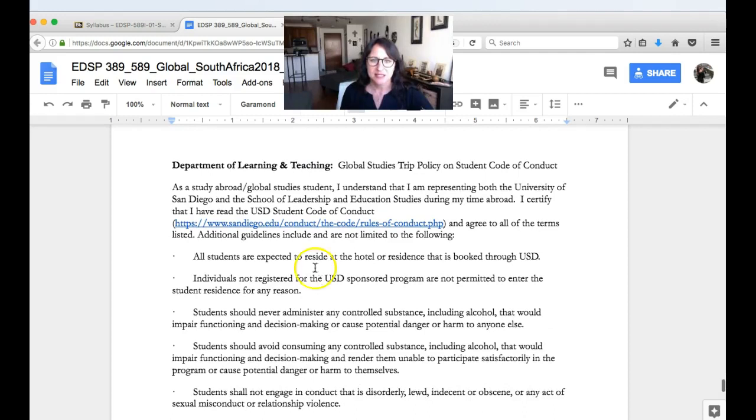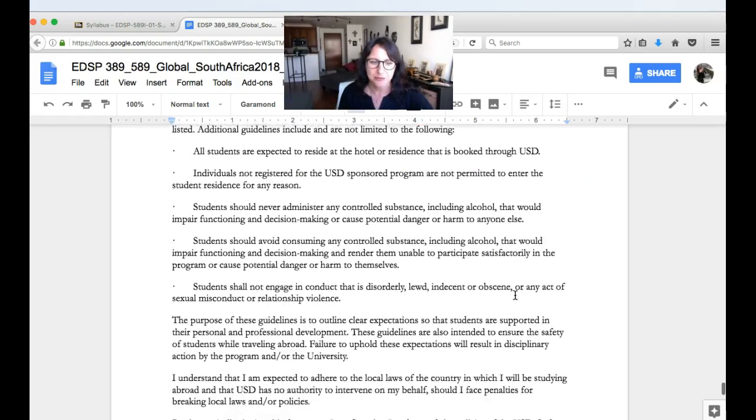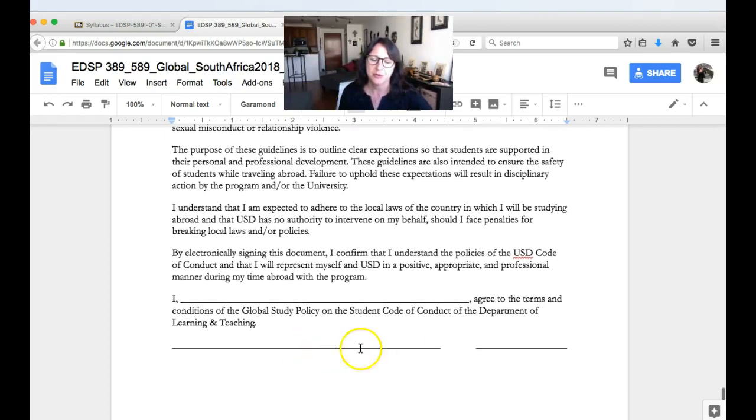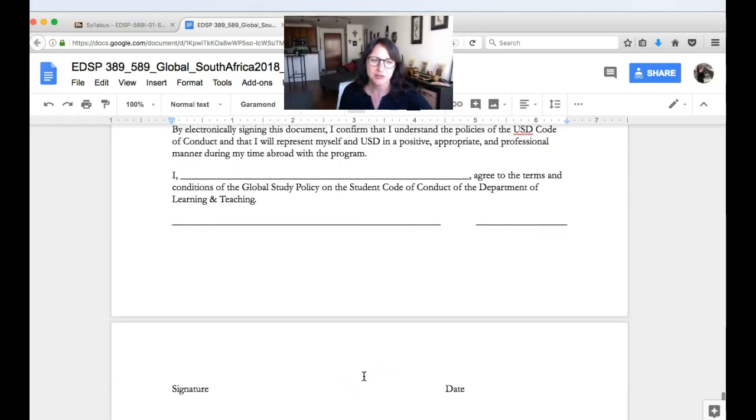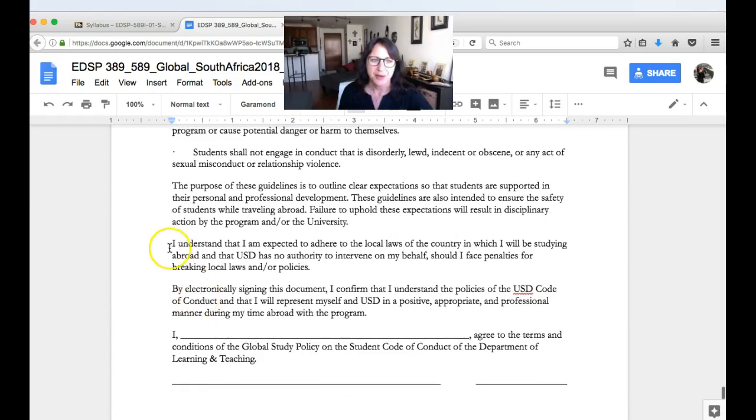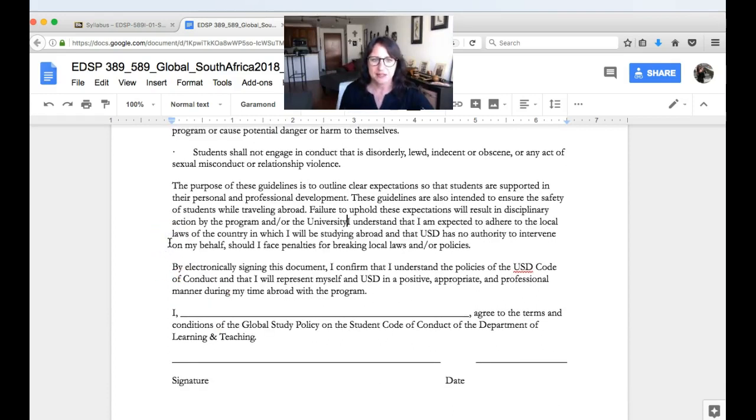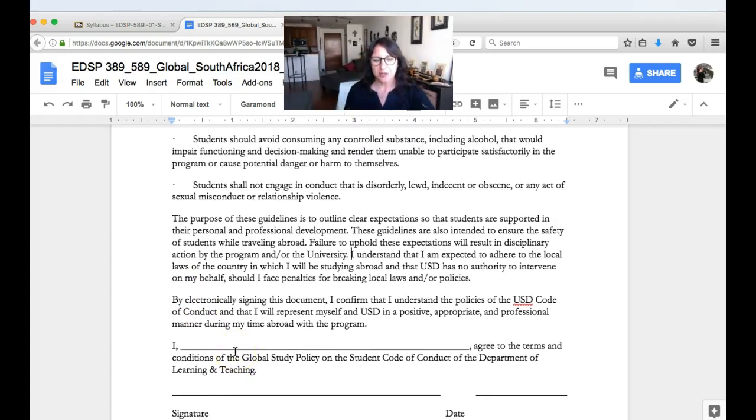And then this is the policy on student code of conduct during our trip. So you can go through and you will be signing that. Oops, I'm not sure why the signature ended up down there, but we can maybe do this. There we go. And now we're all on one page. Okay, so I will have you sign this on May 11th when we all get together face to face.